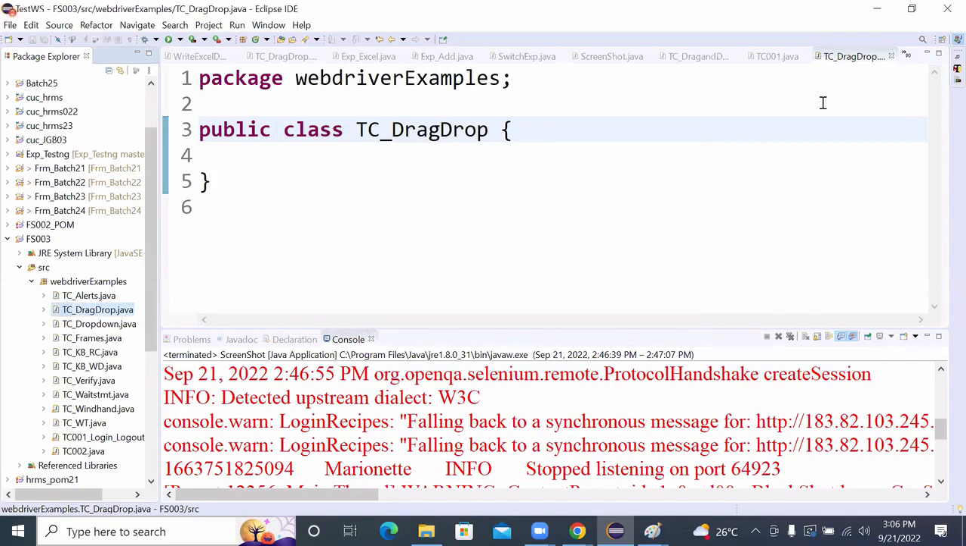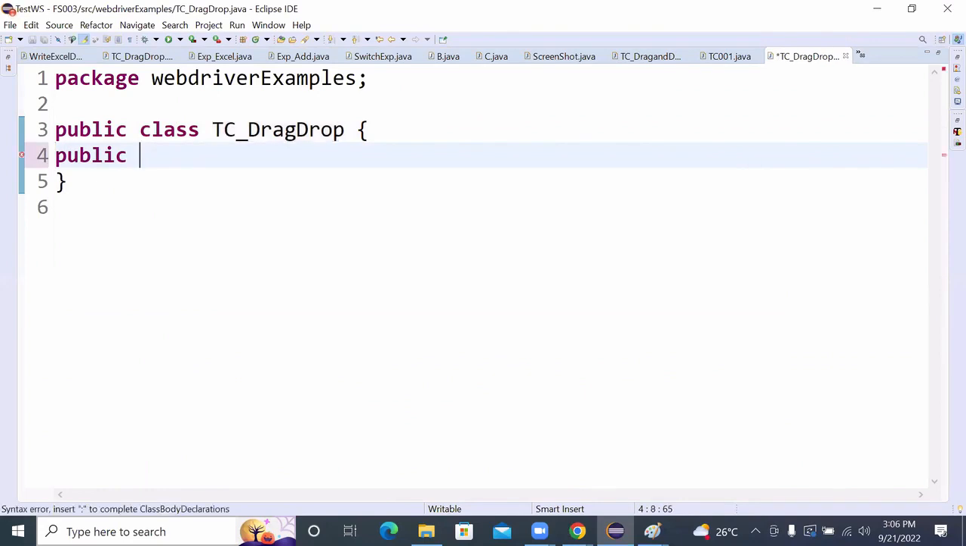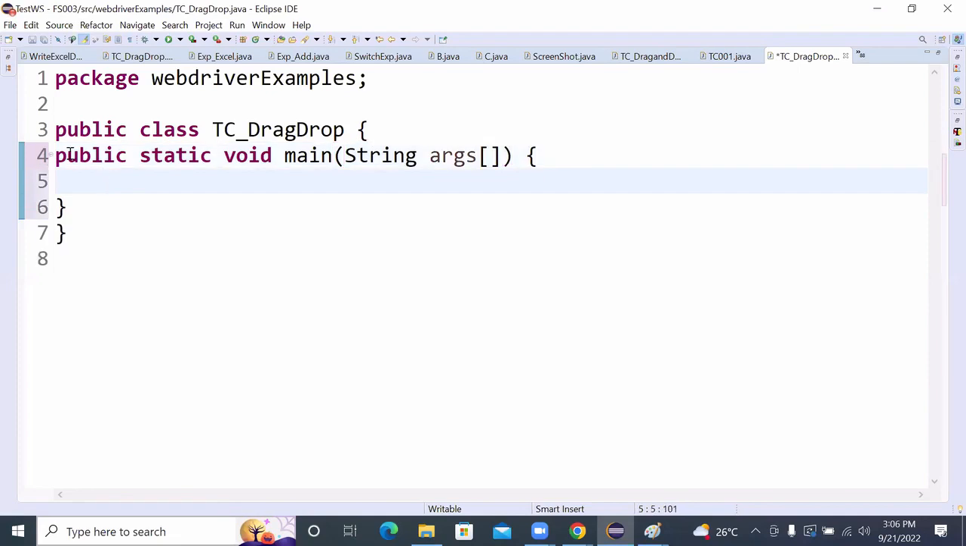Now we need to continue creating the class. We need to write the method. So what is that method you will take? It is the main method, with String args. What is the use of the main method? To start program execution.